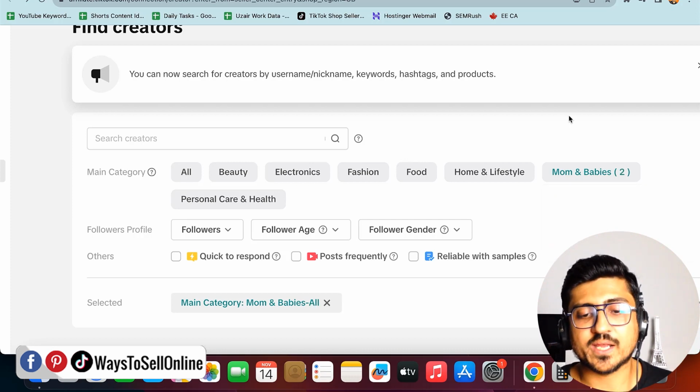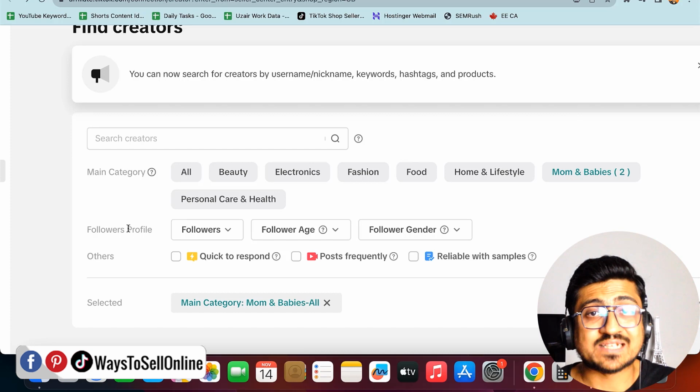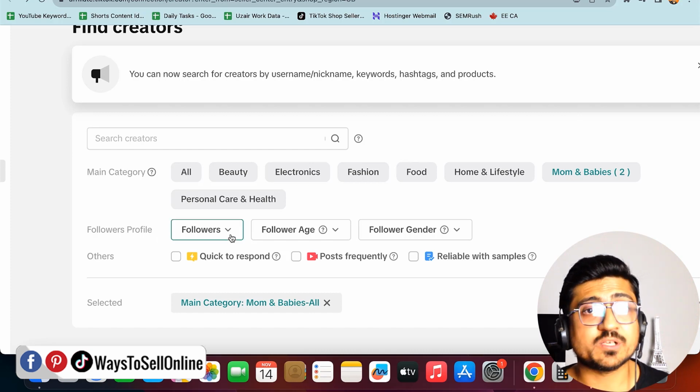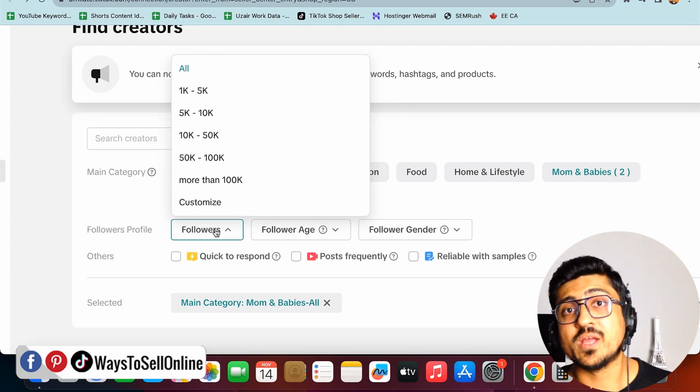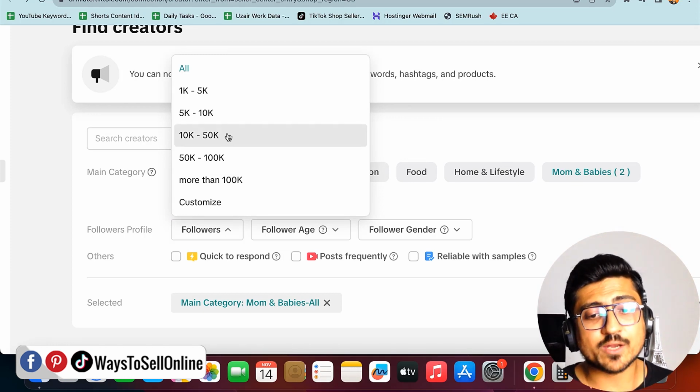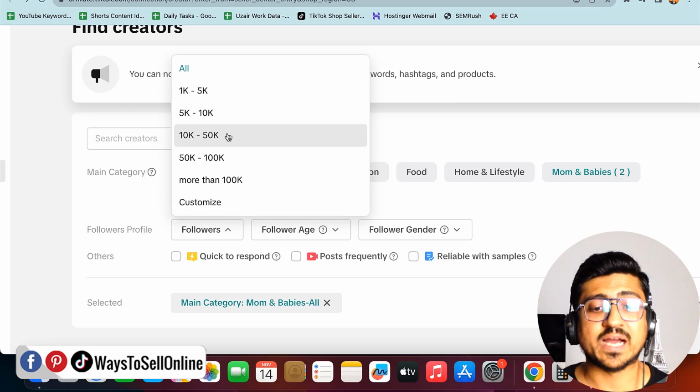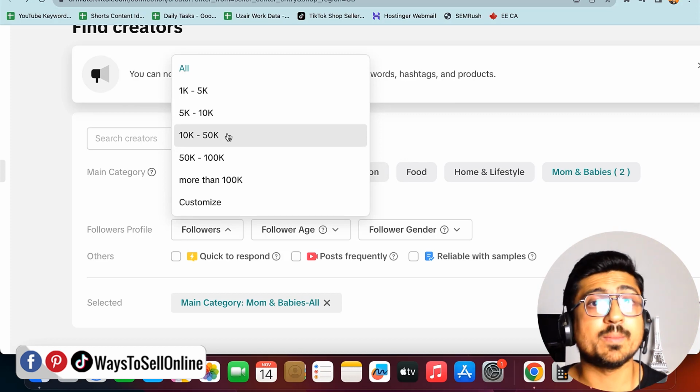So after selecting your category, you need to go on the second tab and select the follower profile, like how many followers you want for that creator, what must be the follower age, and what must be the follower gender. So basically, if you're a new TikTok seller and you don't have a high budget for marketing, I recommend you go for a creator with a moderate following, like 10k to 50k will be good. But if you have a high budget, you can just go for 100k or maybe more, right?